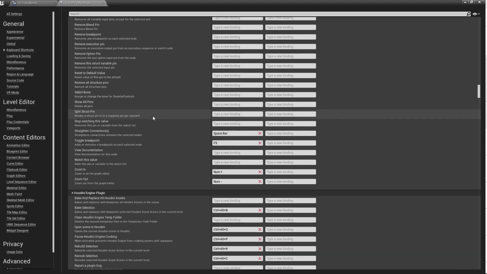Also, the one that I use the most right now is the straighten connection using the spacebar, but in terms of zooming in and zooming out, sometimes that's useful. And for debugging, toggling breakpoints.